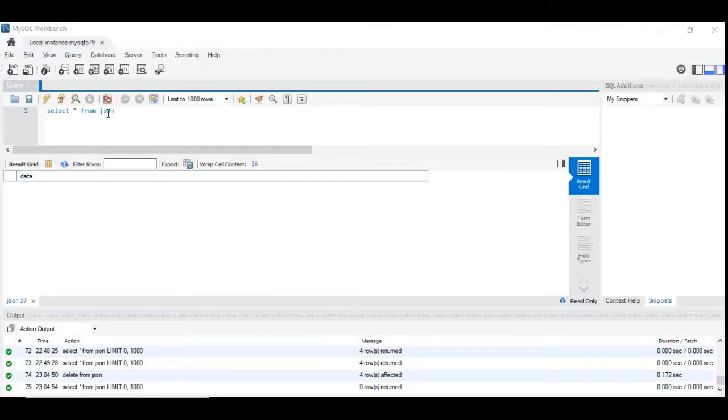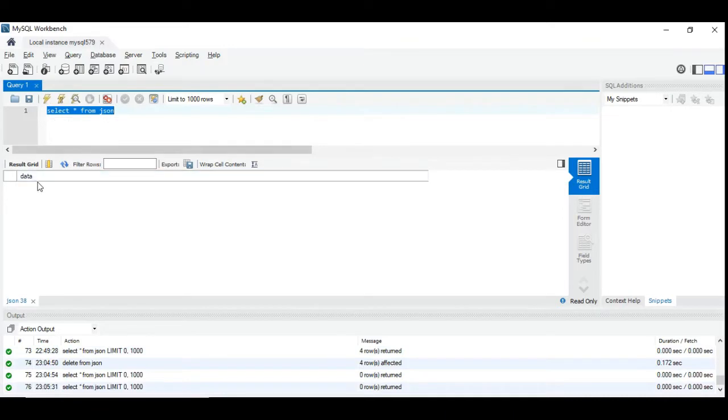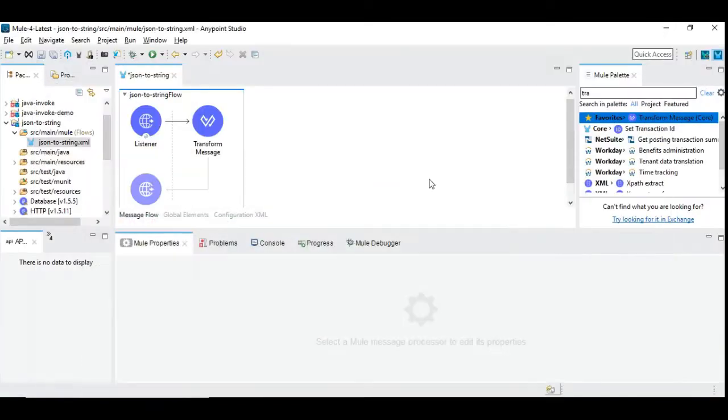Now I created a database table called JSON with just a single field called data. Let's see that. So there is only one field called data and the table name is JSON. This is where we are going to store the incoming payload assets, and then we will see what happens. So I have created a simple database flow. Let's start from the beginning.